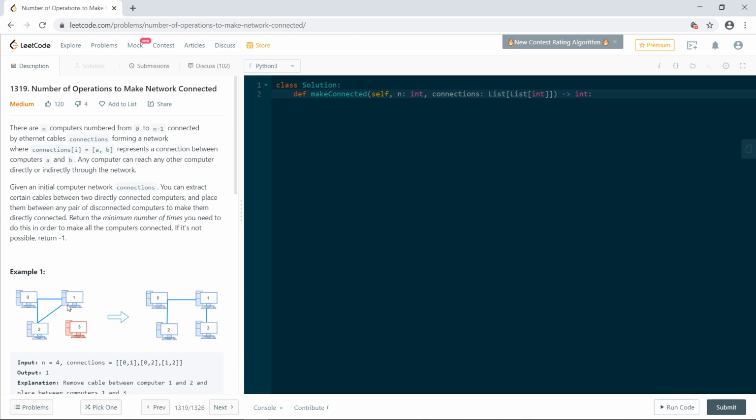Connections is given, and we have to figure out the minimum number of times we can remove an edge between two computers and replace it between two computers that didn't have an edge between them already, such that the network is connected. So each of those removing and replacing is called an operation. And we have to find the minimum number of operations such that the network is connected. If it isn't possible, return -1.